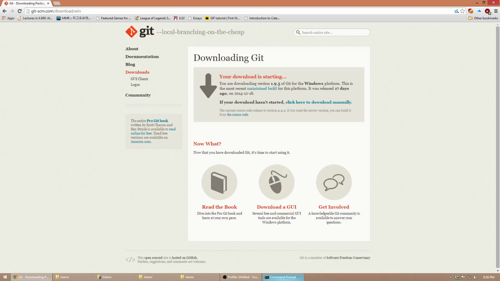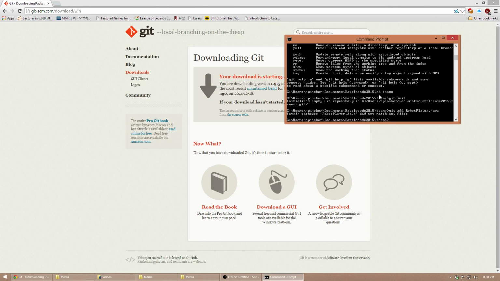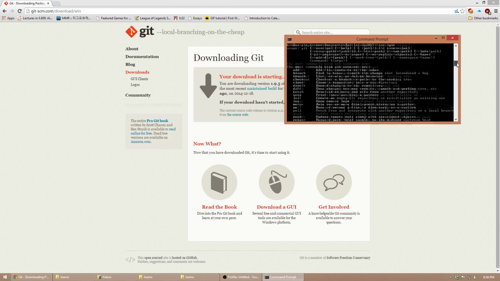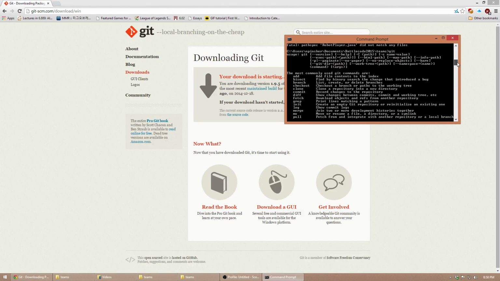Anyway, once you have Git installed, open up a command line and type in git. If you see something like this, this means that you've installed Git correctly.